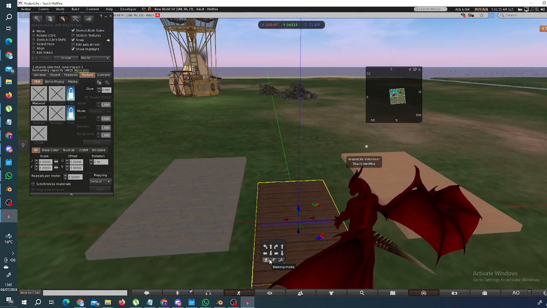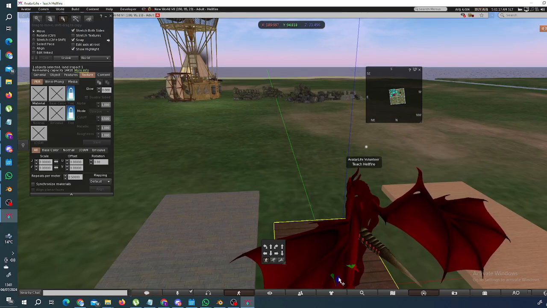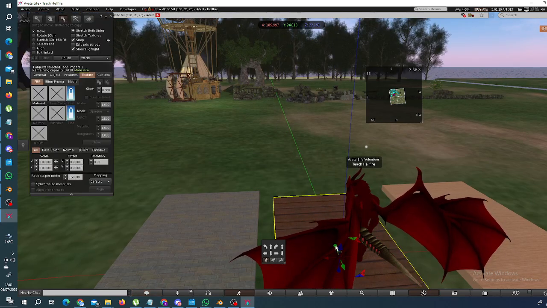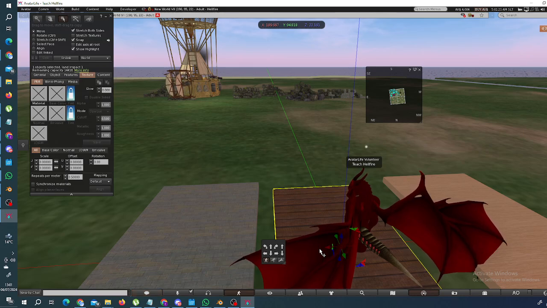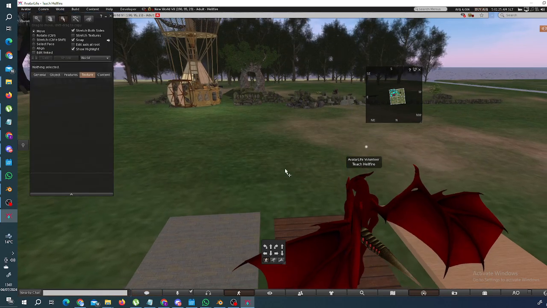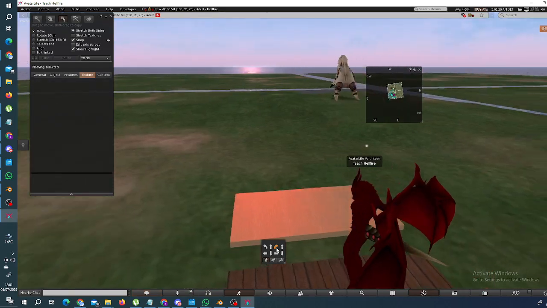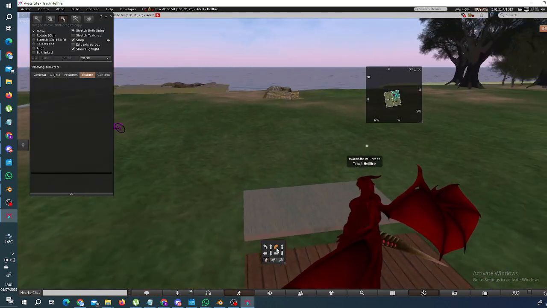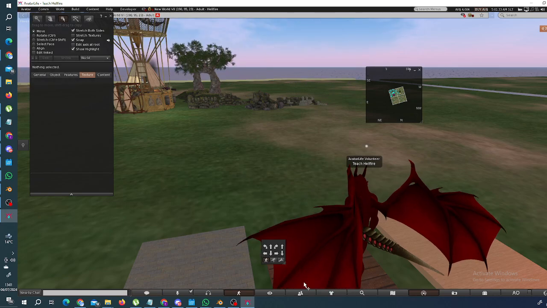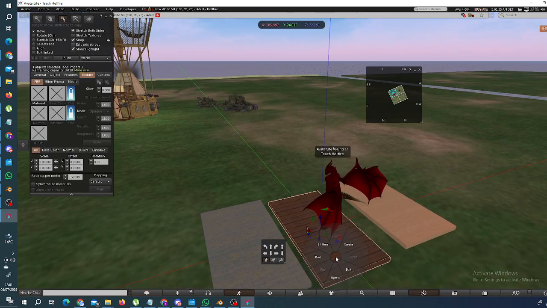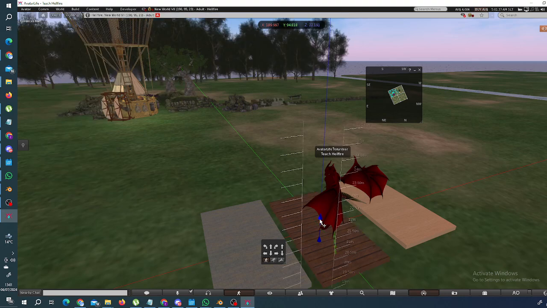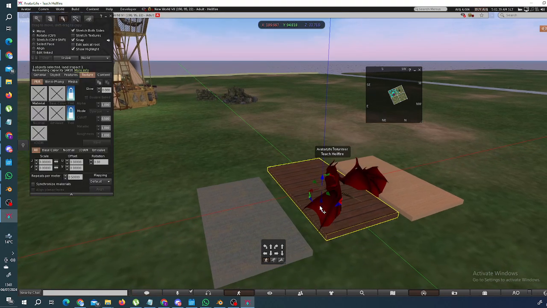Go over. I'm going to stand on this one, and I should be able to just click. There we go, and I'm up. Notice I'm standing in midair on my mesh. And I fall through again.